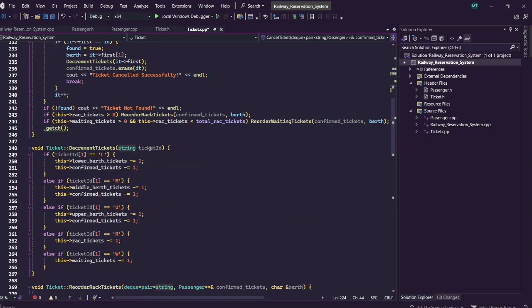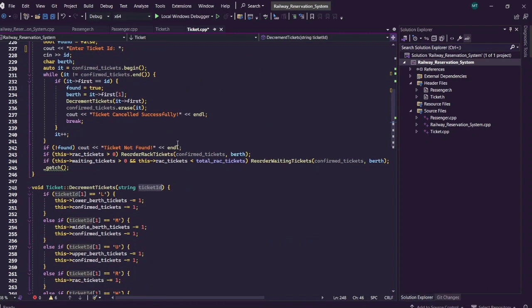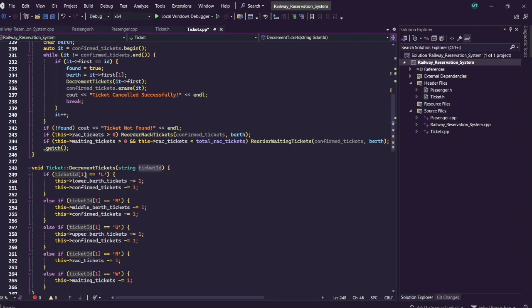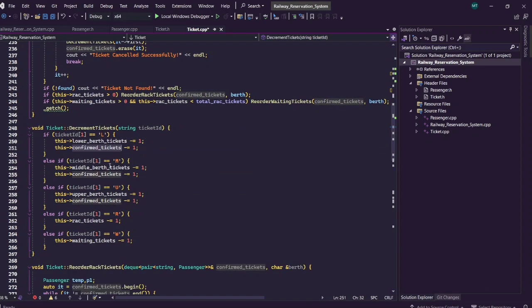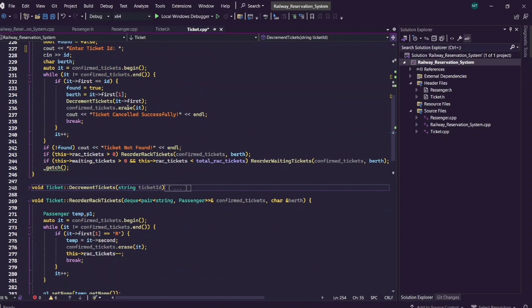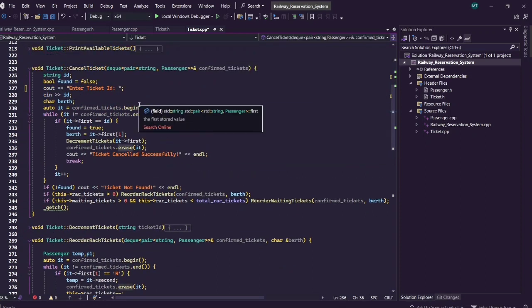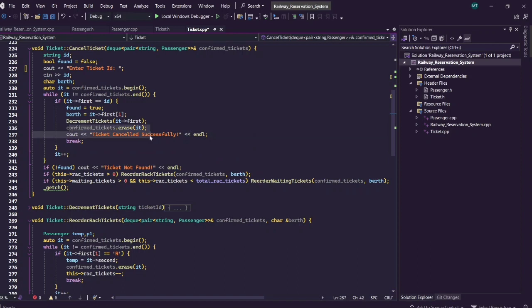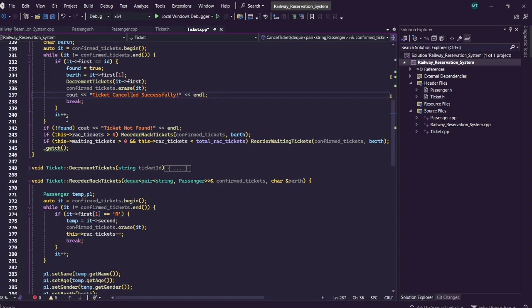Like the ticket ID of 1, the same as what I explained here. The ticket ID of 1 represents that character. If that is a lower berth, I need to decrement the lower berth, and the confirmed ticket count also I need to minus. If it is a middle berth, I need to minus both, like the same. This is the decrement function. After that, I need to erase. Using the erase function, I am popping out the current user from the DQ. This is his line. Then ticket cancelled successfully, break.